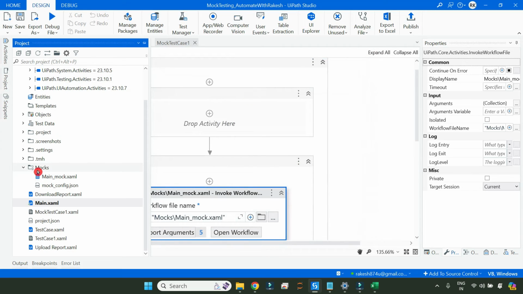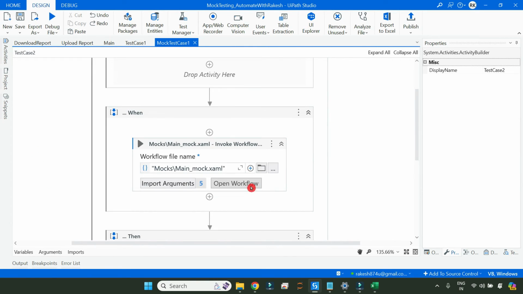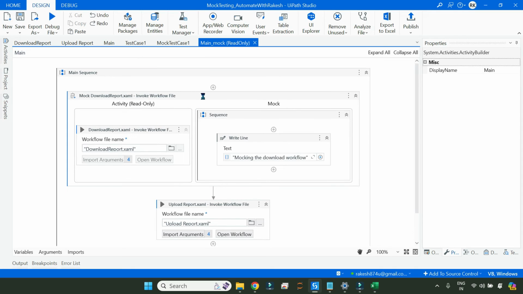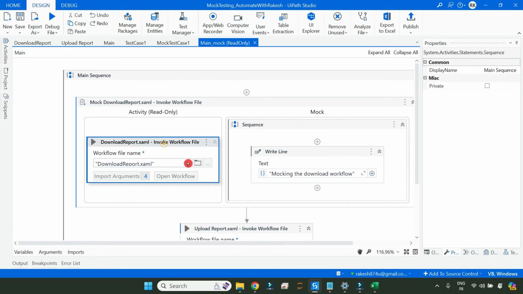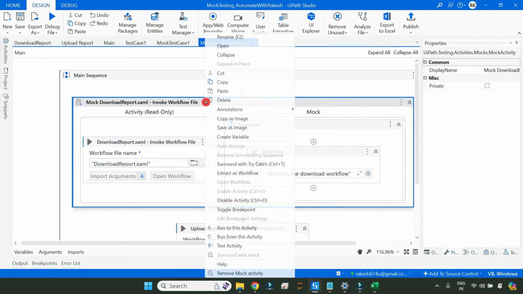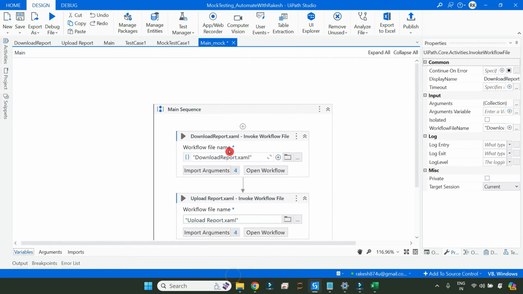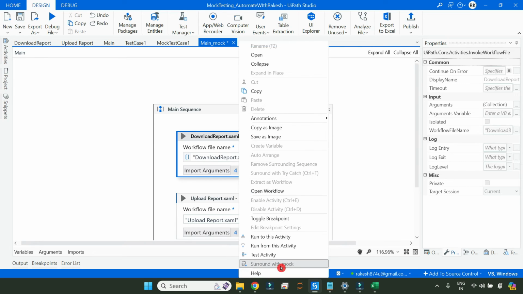Now once you create it, it creates a folder here called mock. And inside that folder, whatever the name of your workflow is, it will put underscore mock.xaml, and it will have its own config file. Now, what is the difference in the mock test case? If you open the workflow, once you surround an activity, there are two ways. You can surround or you can remove it. For example, I have surrounded this workflow with mock. Now, let's say I would like to remove it, right click and remove. If I right click, I get the option to surround with mock.